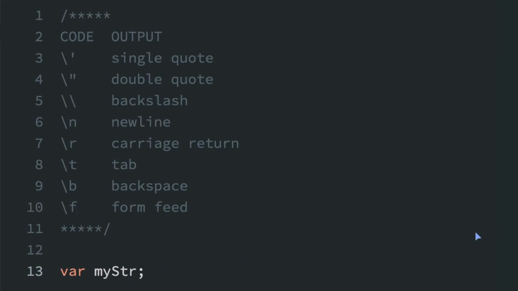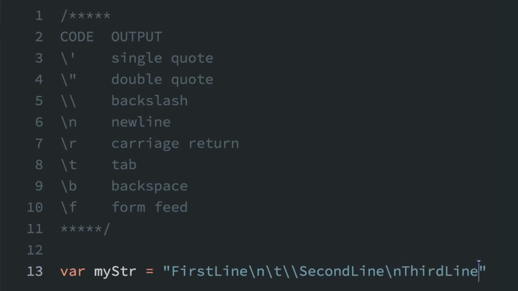So let me show you an example. I'm going to put var myString =, and we're going to make a multi-line string. We're going to have the first line, and now I'm going to put backslash n to add a second line, and then I'm going to put a tab. So backslash t for the tab, and backslash backslash to add a backslash. Now it's going to say second line. Now I'll do backslash n, and then I'll just say third line. And if I were able to log out all of that, you would see 3 different lines, and you would see the tab and then the backslash character.